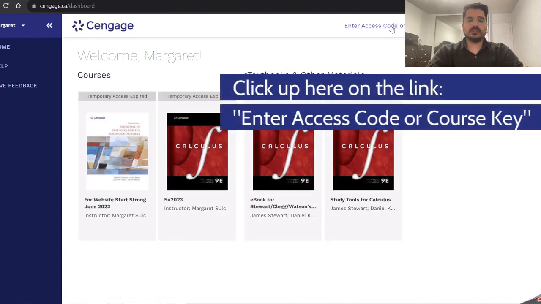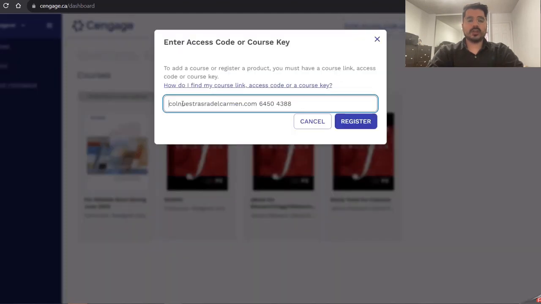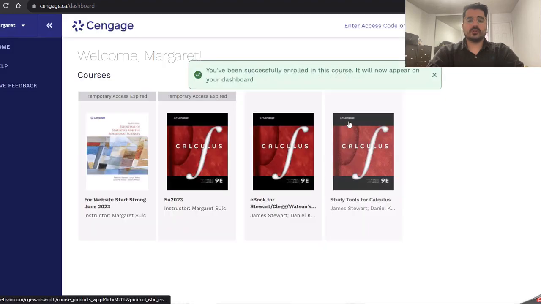When the screen refreshes, click Enter Access Code or Course Key. A new window will pop up, which will allow you to type your specific course key. Please note that a course key is a unique identifier for your section's WebAssign course. Your professor will provide you with this information. If you don't have it, you should ask your instructor.